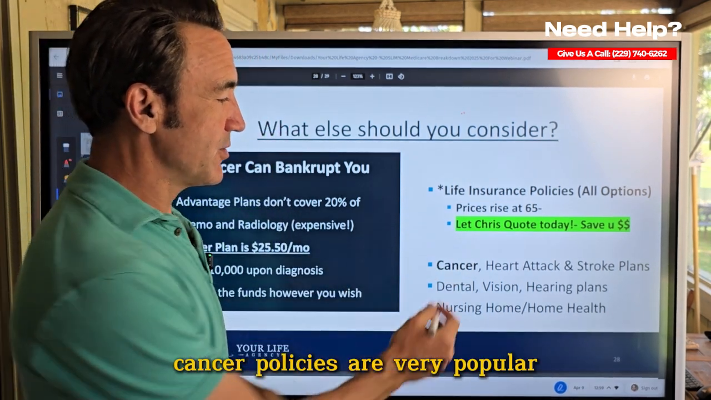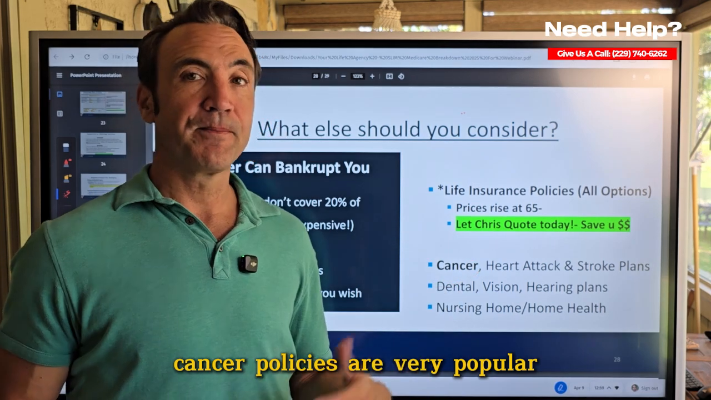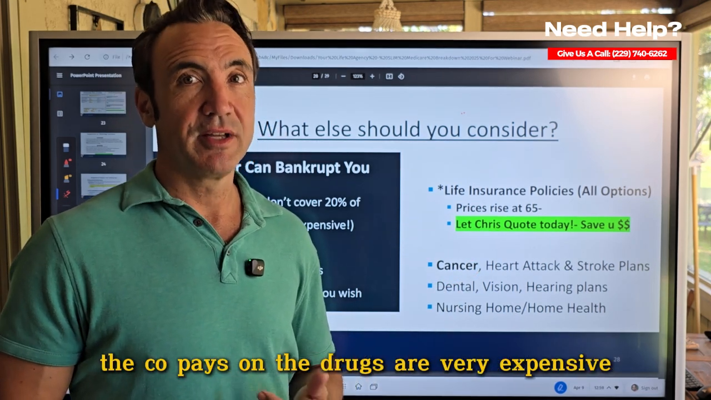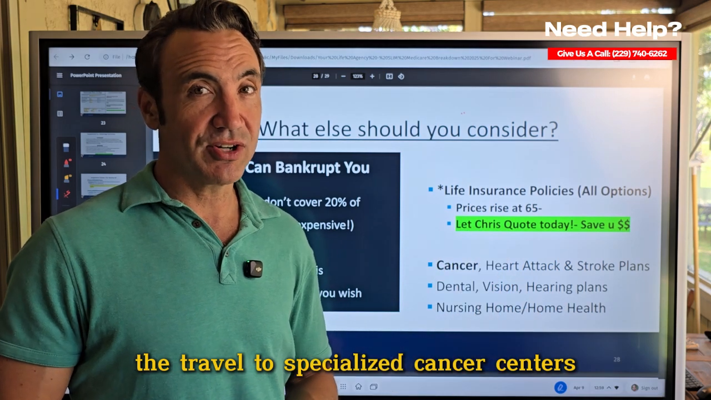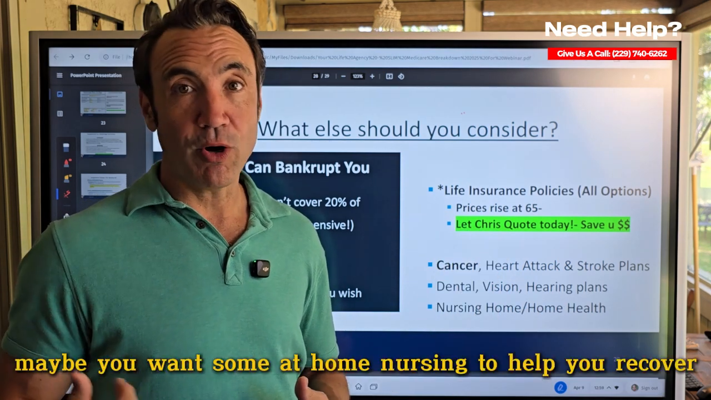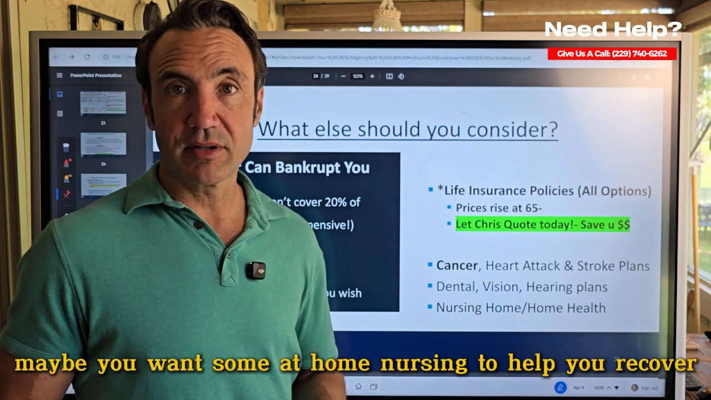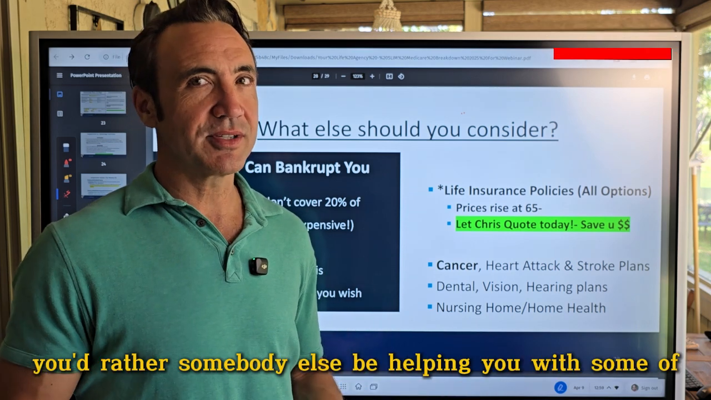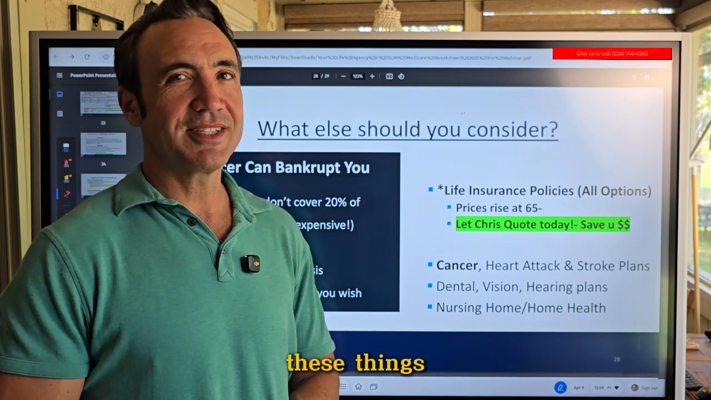Cancer policies are very popular. There's a lot of things that come up with cancer. The copays on the drugs are very expensive. The travel to specialized cancer centers, the lodging. Maybe you want some at-home nursing to help you recover. You don't want your spouse having to change your bedpan for you. You'd rather somebody else be helping you with some of these things.